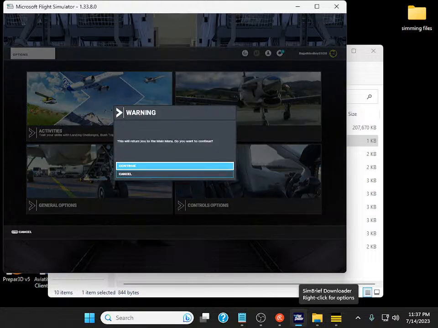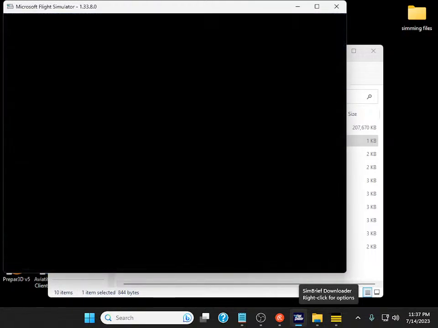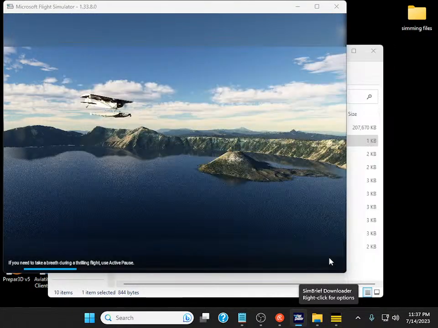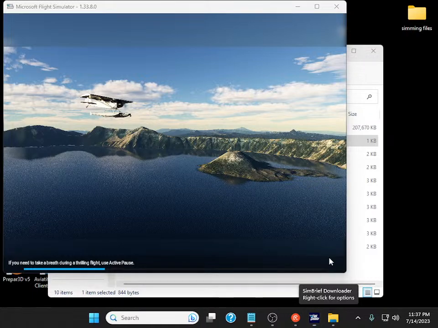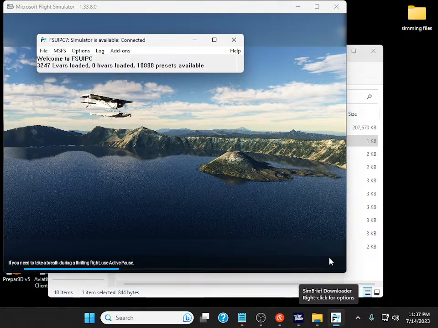We're not doing this. Pop-up window. Warning. This will return you to the main menu. Unpause. Forms.main row 1 column 2. Microsoft Flight Simulator 1.3. I know it's a pain in the butt, guys. I apologize, but I can't fly with crappy sounds.